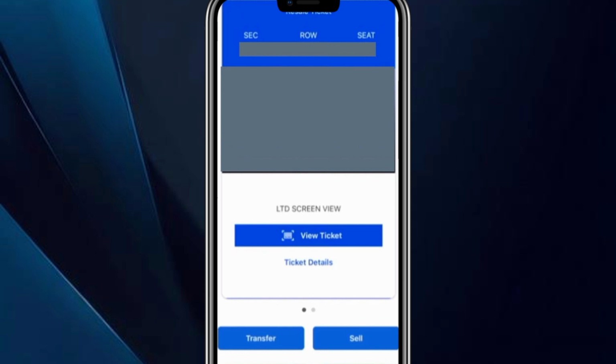When you arrive at the venue, simply show this barcode to the staff at the gate. They'll scan it directly from your phone and you'll be good to go. And that's it. That's how to use your Ticketmaster mobile entry tickets.